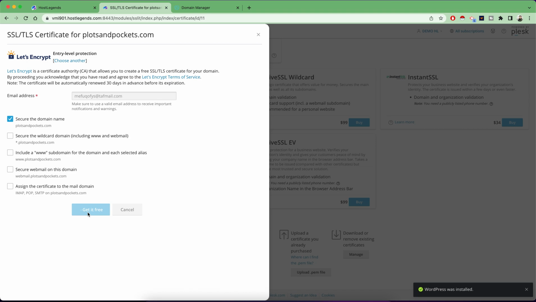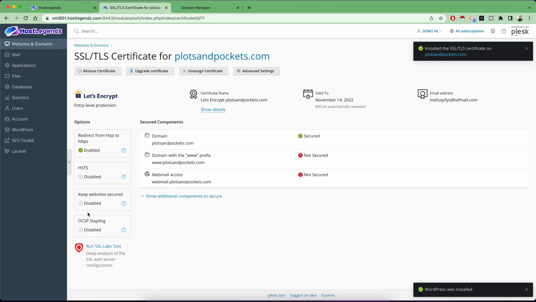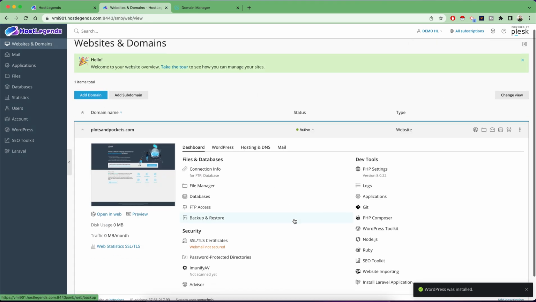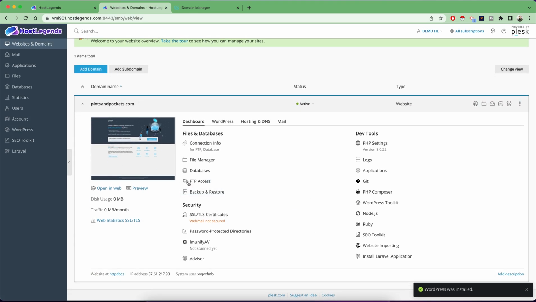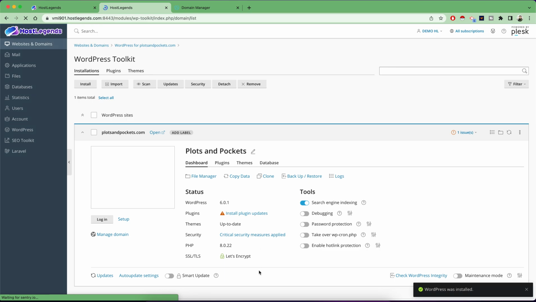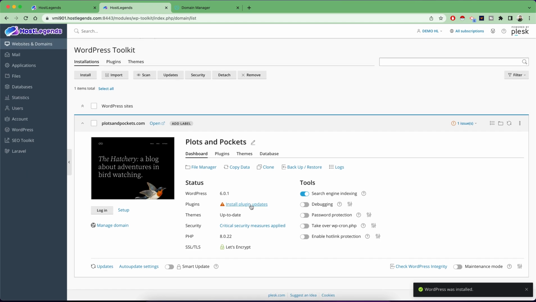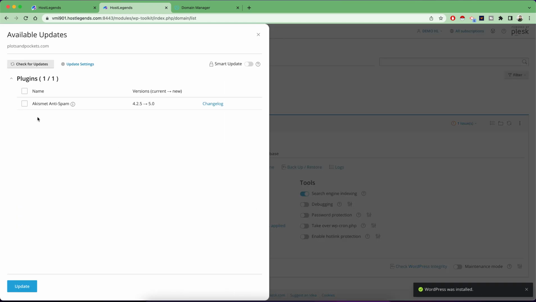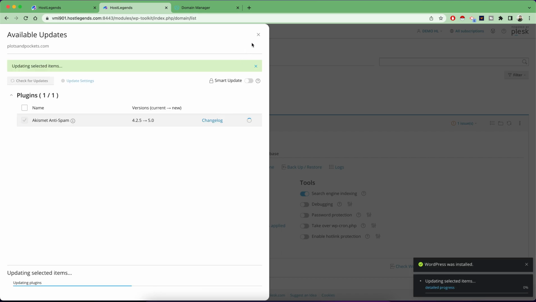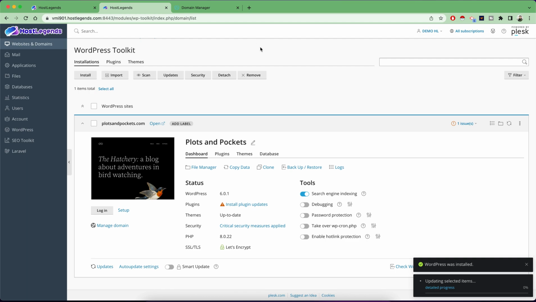So this step will give you a free Let's Encrypt SSL, and it will be automatically renewed every time it's going to expire. Okay, so now we go back to our websites and domains tab, and now our website will be with HTTPS. So I'm going to go back again to WordPress toolkit to see that now the SSL is showing as Let's Encrypt, right? Now I want to install some plugin updates. I click on that, and this plugin is old, which is from 4.2.5 to 5.0. So I can just update it.